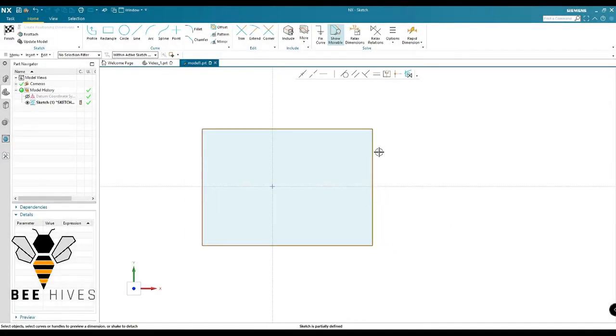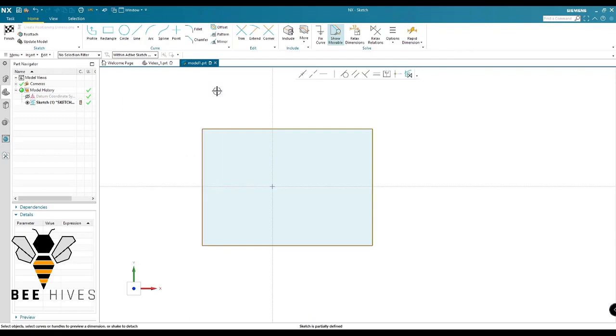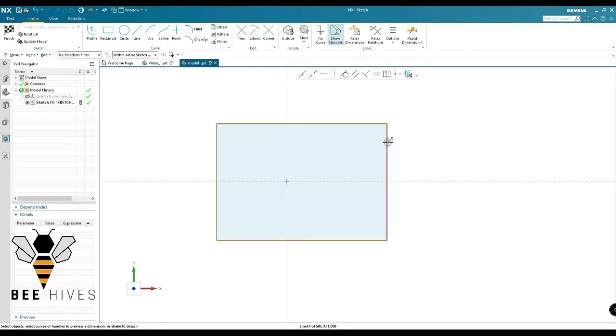Even if you want to give dimensions, you do not have to click on rapid dimensions or press D if you're used to shortcuts. You just need to click the line. You'll see the dimensions in green color. Pick them up, place and just middle click. That's it. Pick the line, move them and middle click.